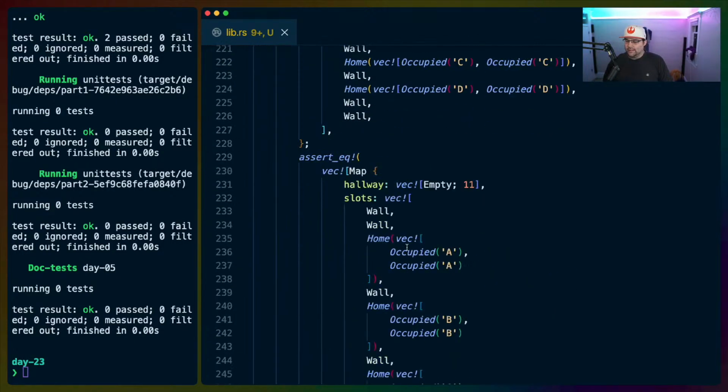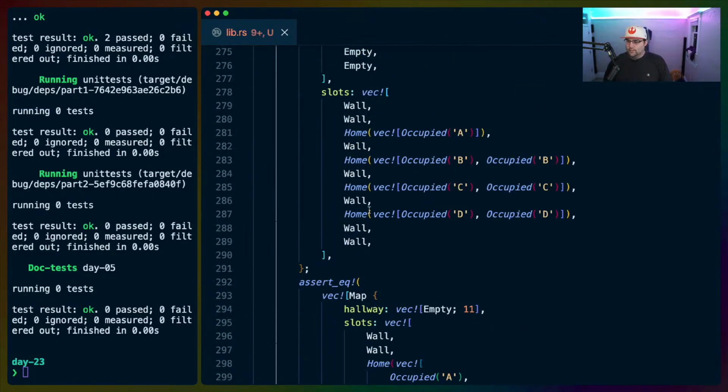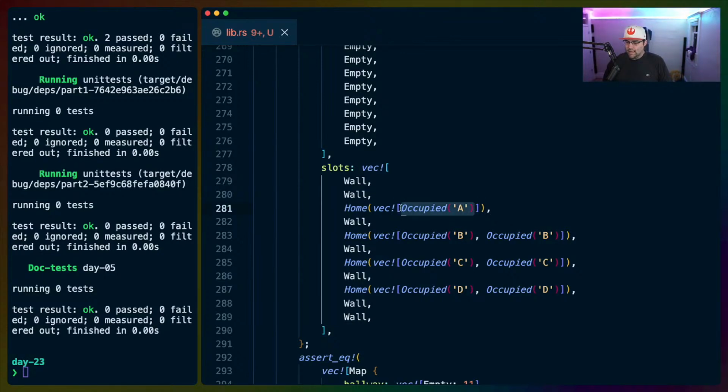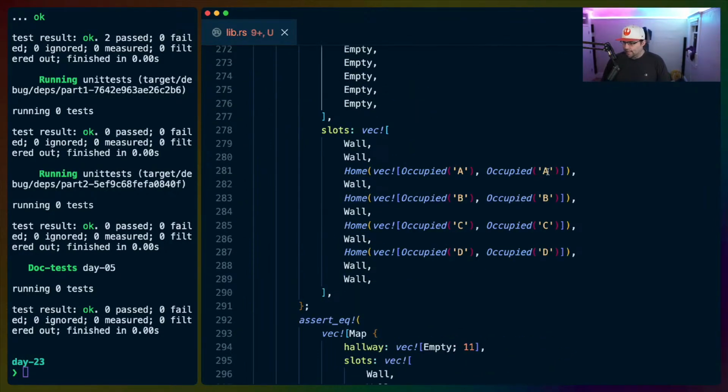So let's do one more test here. I want to make sure that this, if we mess it up, so like if this is occupied A, let's use a situation that we would actually run into. So maybe we do B here. No, let's do A. Let's say this is B. And we'll make this one empty. So this is a valid map state, right? In this case, we would need to move B before we moved A in.